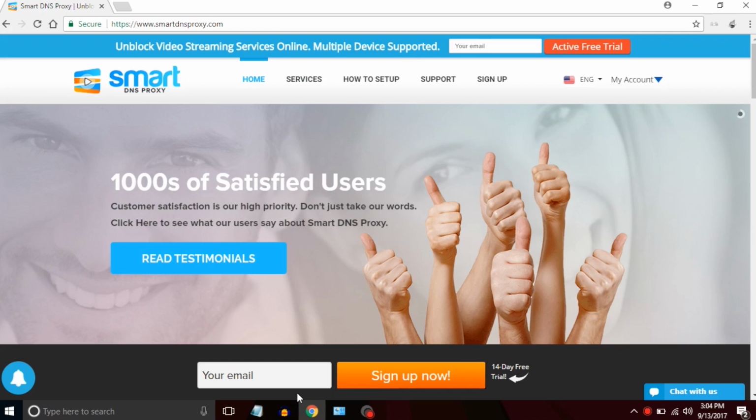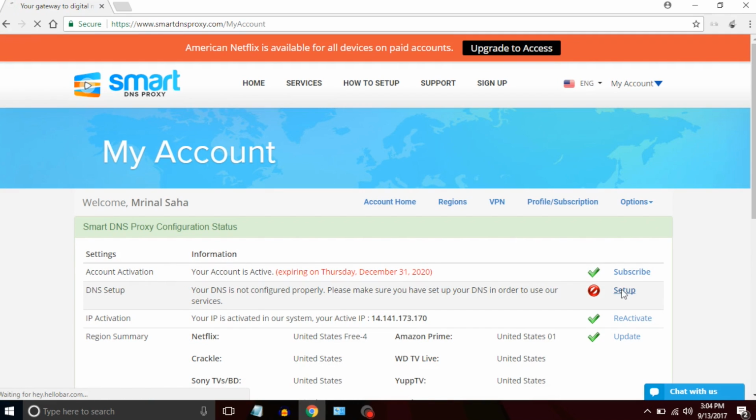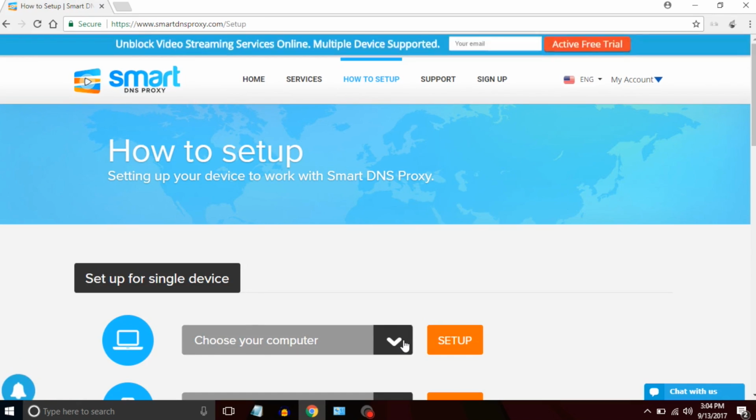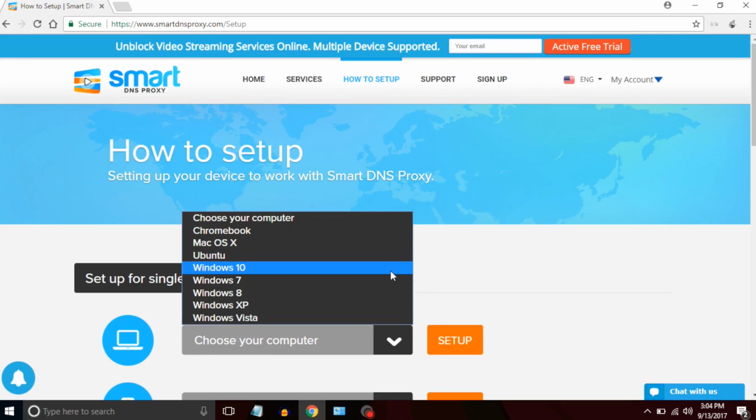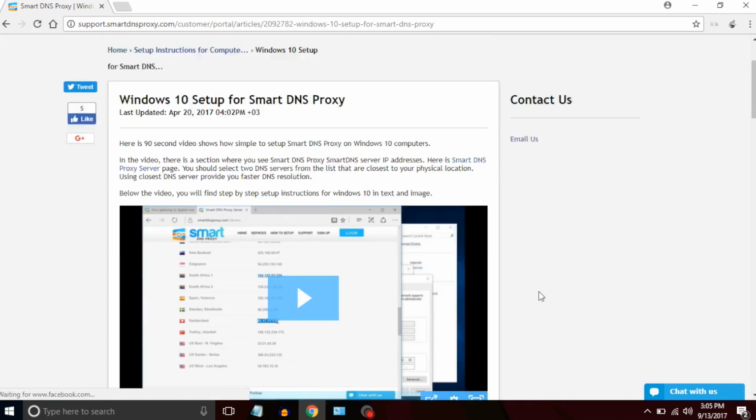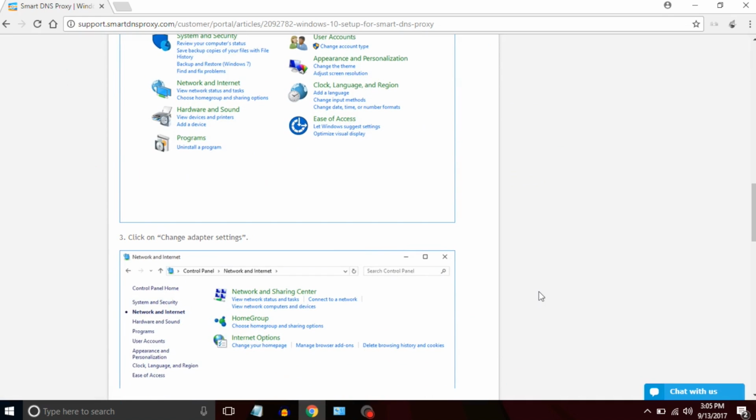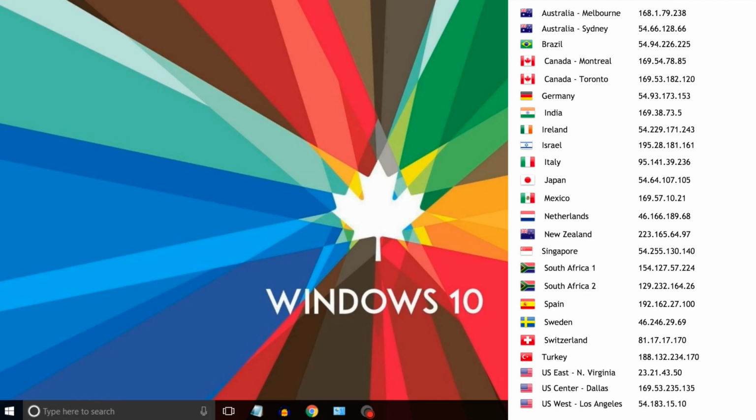You need to create a free trial account on smart DNS proxy with nothing but your email and name. Real simple, eh? Next, go to the My Account tab and set up your DNS with your device of your choice. For this instance, we'll set it up on this Windows laptop. Follow the simple procedure or the YouTube cards to select 2 DNS servers that are closer to your location, like a UK server.